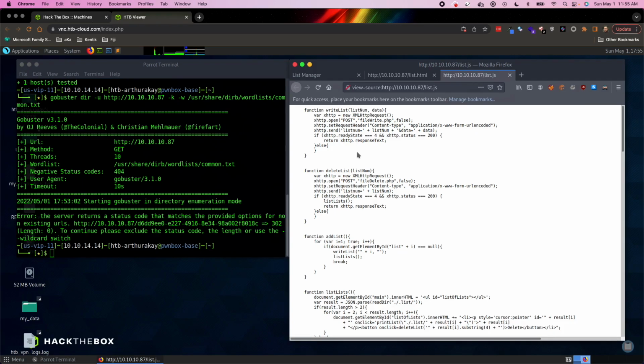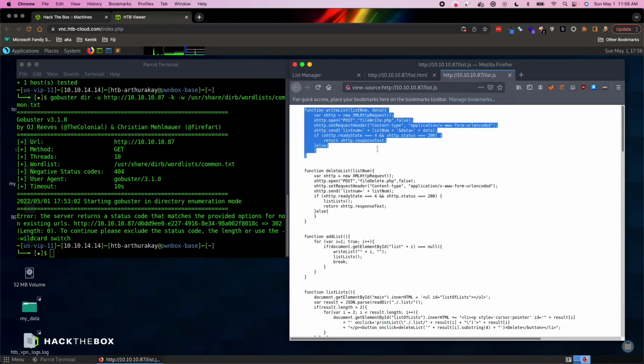And what we'll see here is that we're creating a new request via HTTP POST to a file called fileRead.php. You can see it sets a header, does some other things. But these are exactly the sorts of JavaScript bits that an attacker is going to focus on.